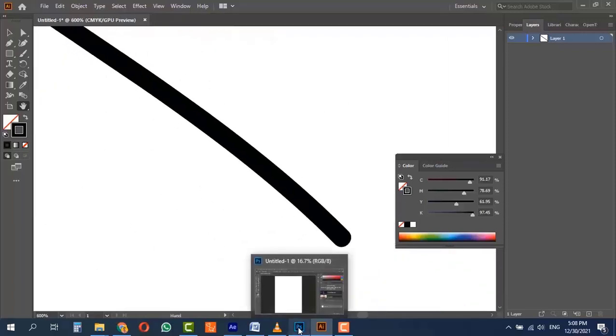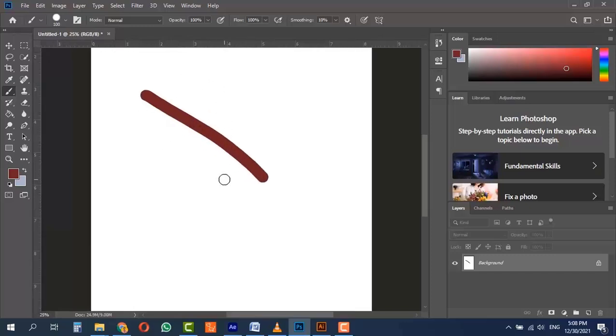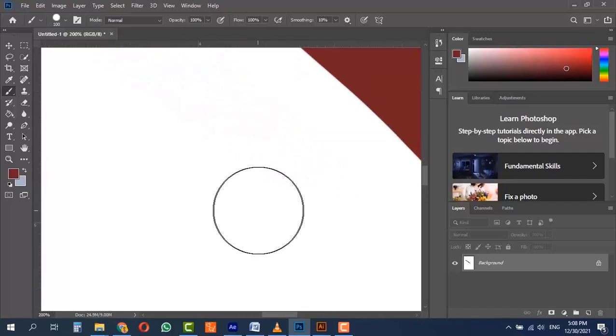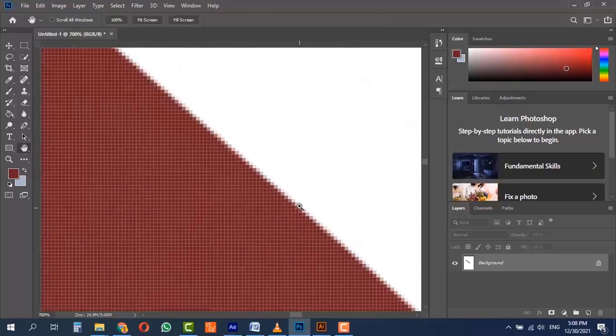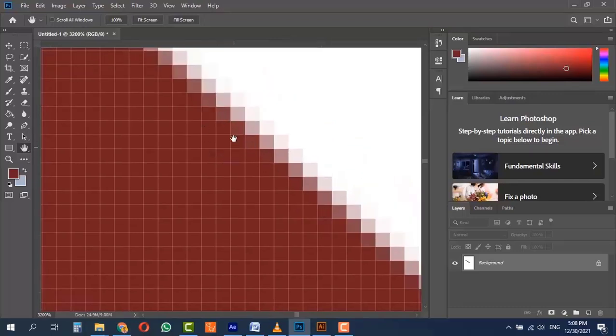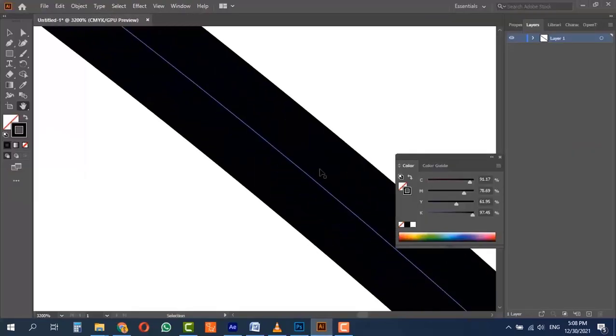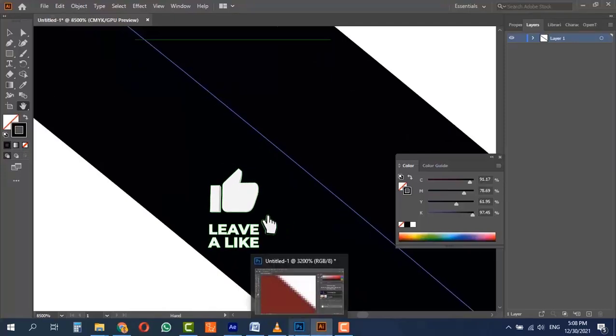Now let's test the same line in Photoshop. As I said before, Photoshop is a pixel-based program. When we design something in Photoshop, there is no problem in normal mode without zooming. But when we zoom in on the line, as you can see, the line is made of a series of pixels. And these pixels reduce the quality of your motion graphics when they enter After Effects. Therefore, in Illustrator, we will not have the problem of pixels and quality loss.